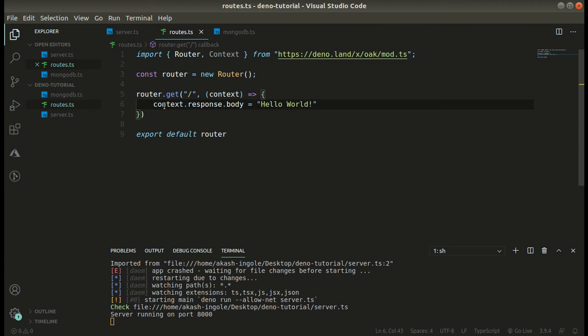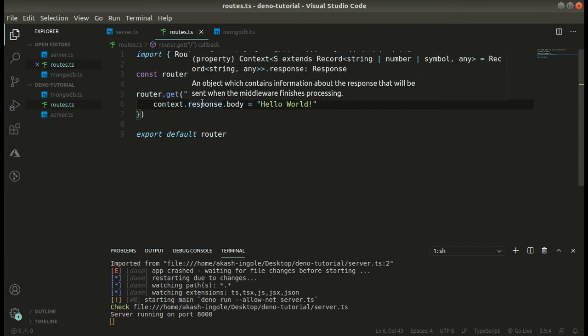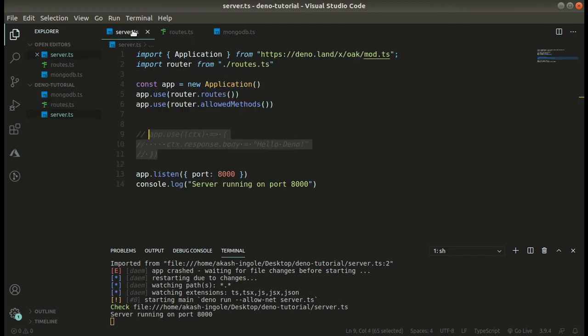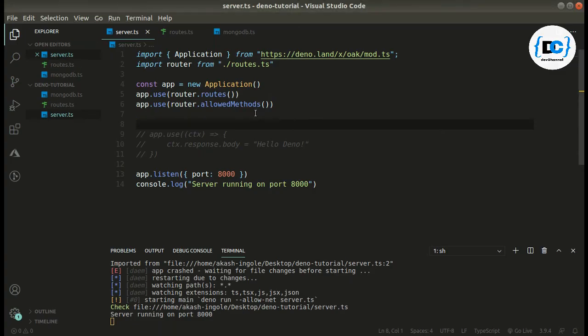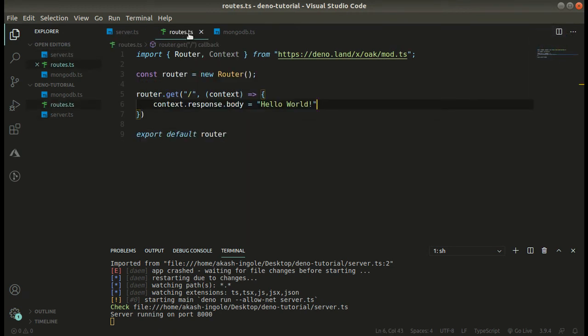Now we are handling the request over here, and we are also providing it with a response, and here we have used the middleware. And as we can see our server is running on port 8000. Now let's have a look. Hello world. Okay, so we got hello world. So guys, this is it with setting up server and routes.